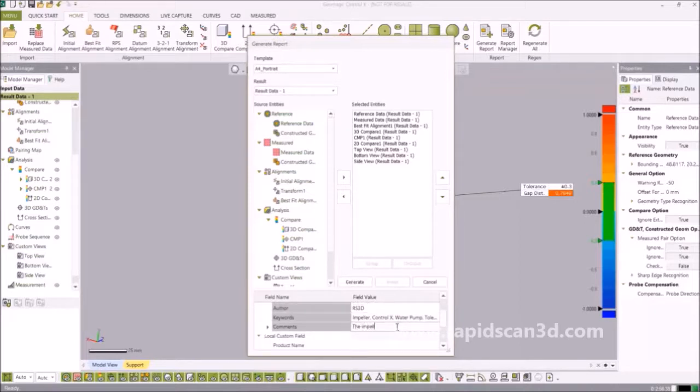We're going to make a comment, and we're going to say that the impeller was scanned, and then we're comparing it to a CAD model. So we're filling out these field names and field values so that when the report is generated, if you are delivering this report to somebody else who has no idea what they're receiving or looking at, this information can fill them in on exactly all the details.